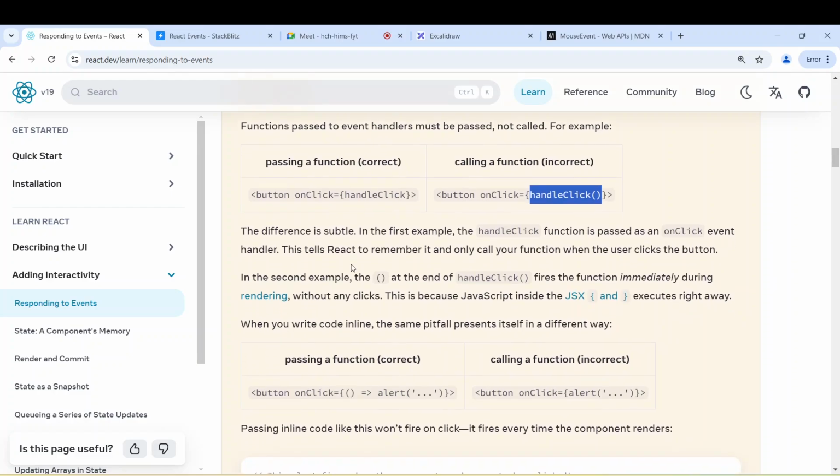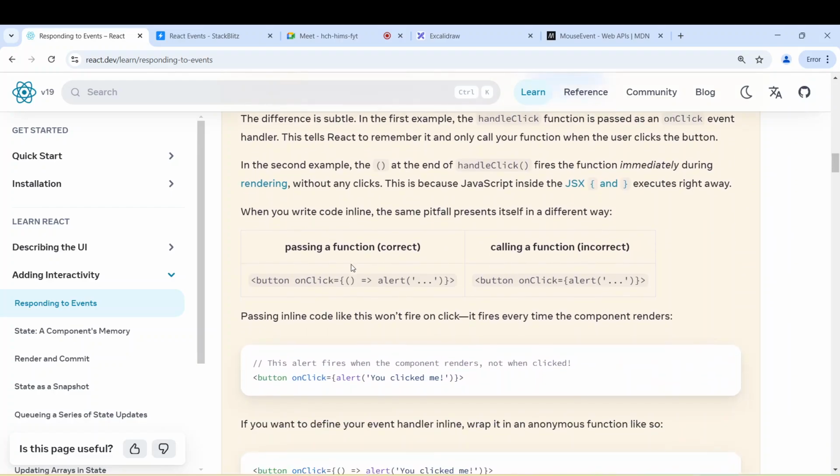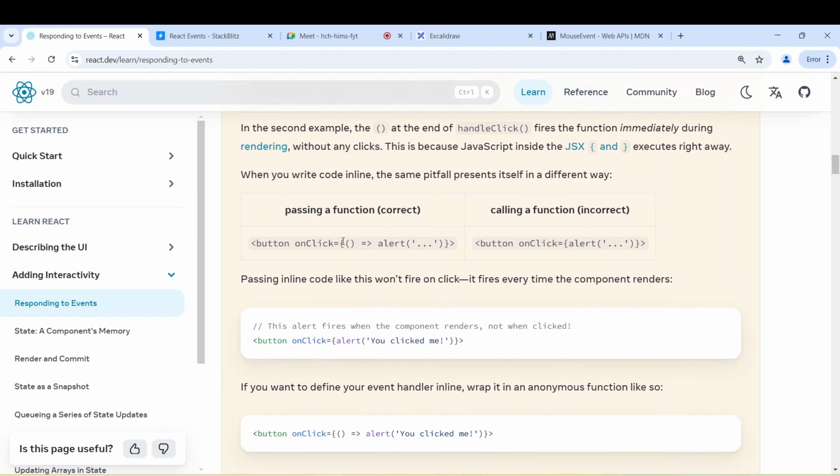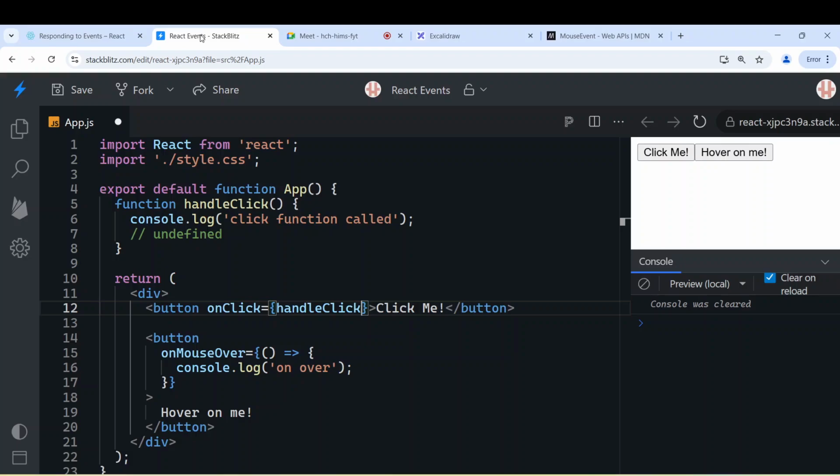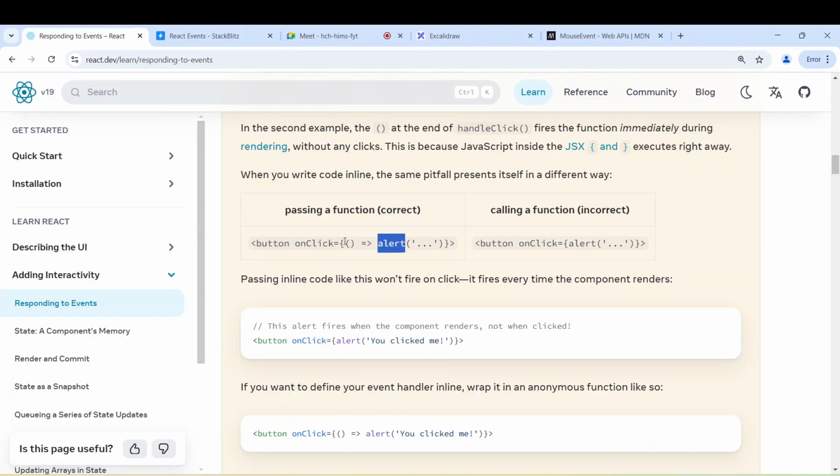Next thing is when you are using arrow functions. I showed you this syntax, correct? Let's say you want to call some function which is already available. In that case, use this arrow function syntax and then call that function. Don't call that function directly like this, because this will get immediately executed before even the event happens, and you don't want that to happen.